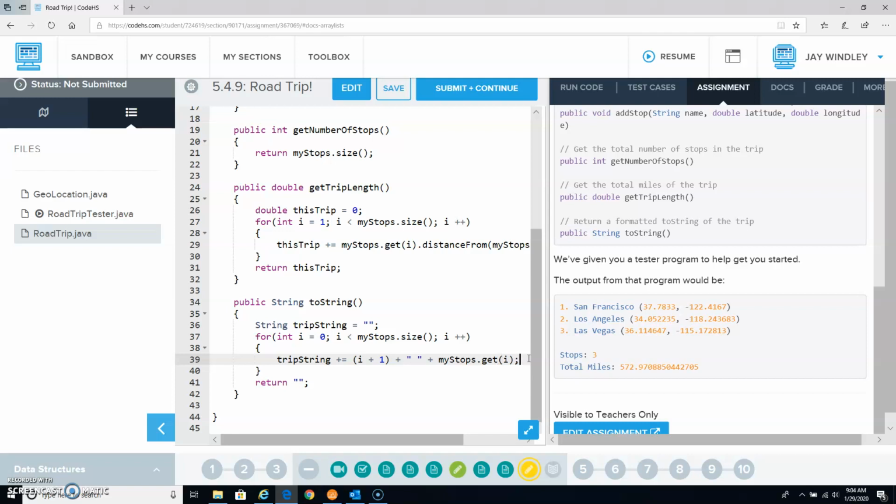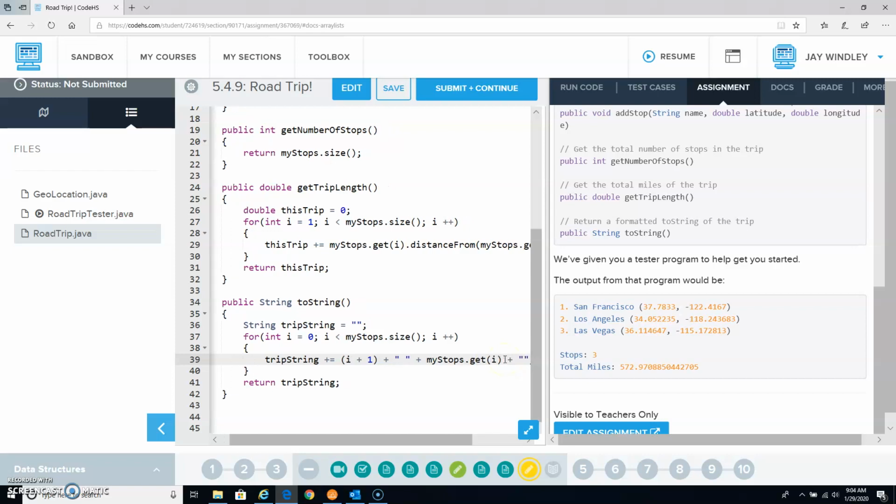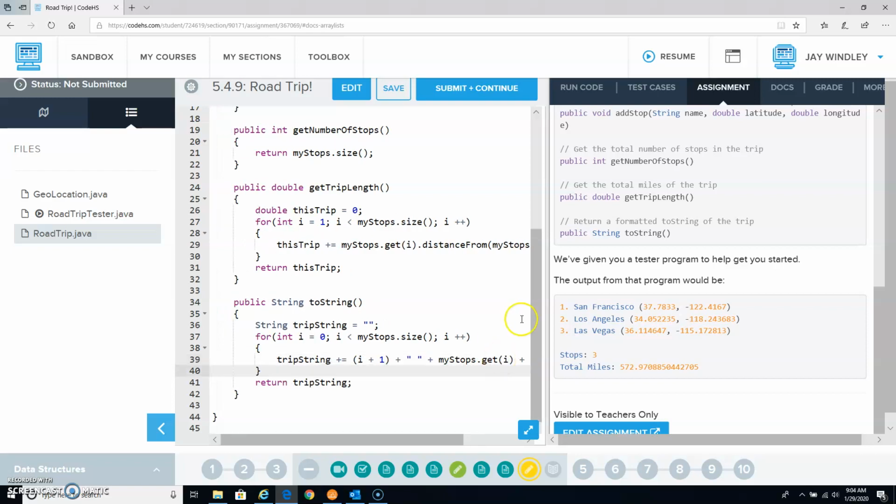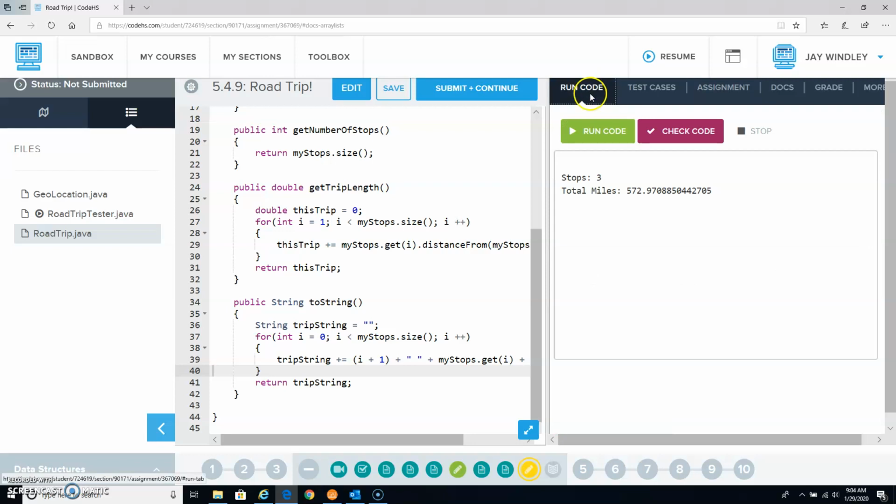So that should be okay. And instead of returning blank, we're going to return tripString. And also, to force this to go on the next line, I think at the end of this, we want to say something like \n, if I'm not mistaken. Force that to go to another line. So let's run the code now and see if it prints out the way we want.